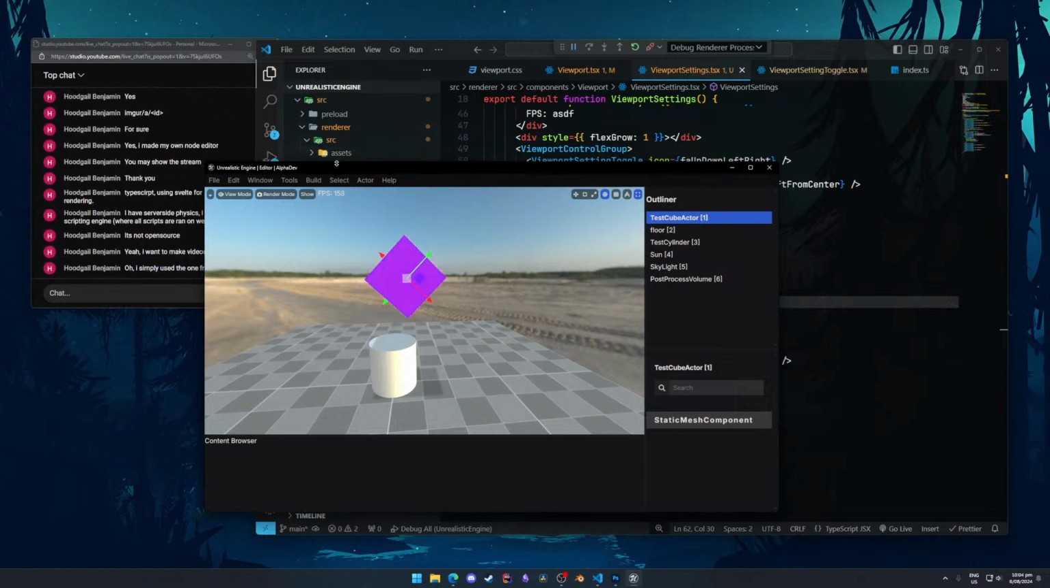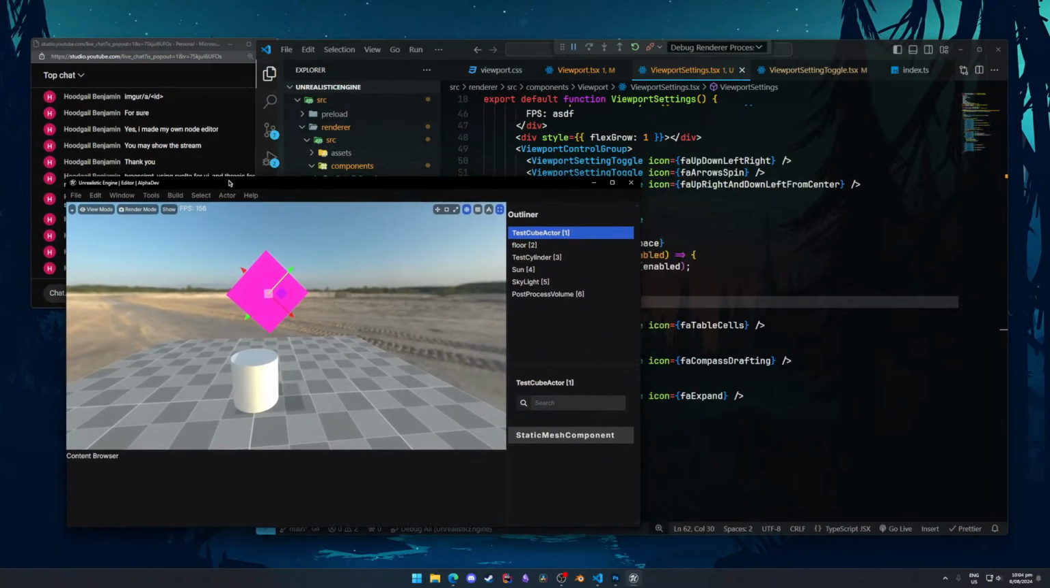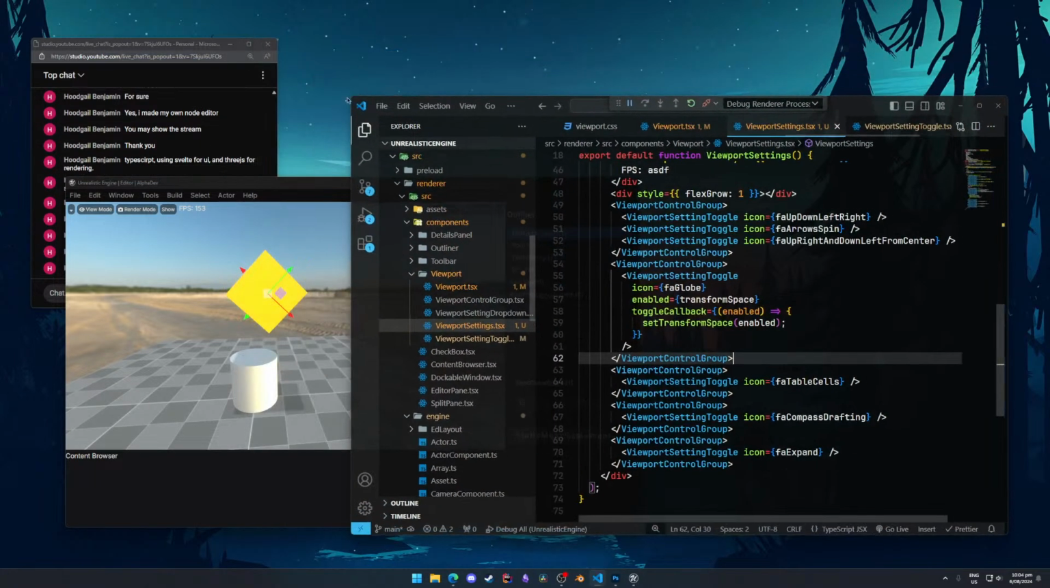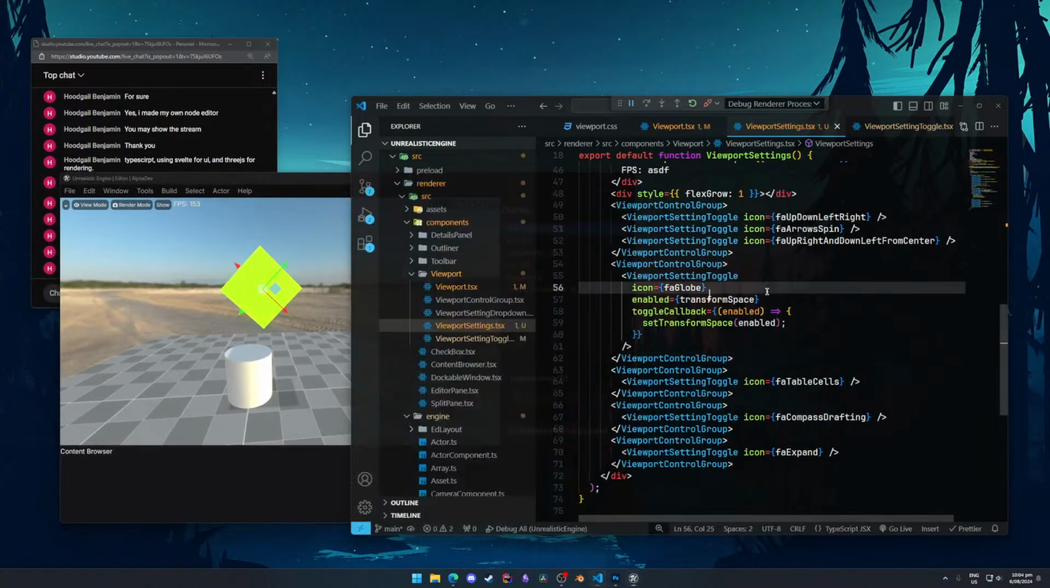Man, that is amazing work. Very well done. Oh, web. Goodness me, man. Well, Electron could be optional. Yeah, fair enough.